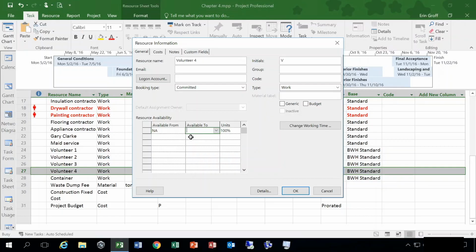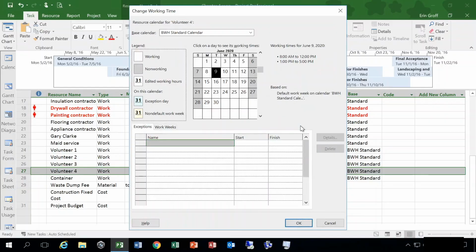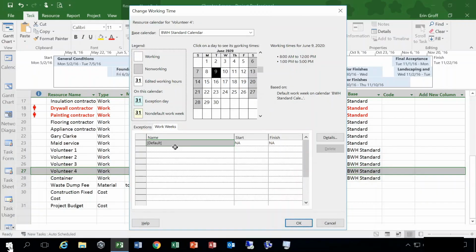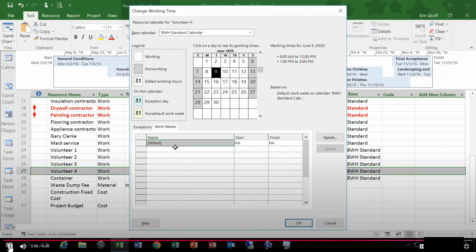And you're also going to be able to change his working time, because you're going to go down to the work week tab. He's not going to be able to work on Fridays, so his default schedule of Monday through Friday, 8 to 12 and 1 to 5 will have to be changed. Okay, so you'll see that in the upcoming activity 4.2.